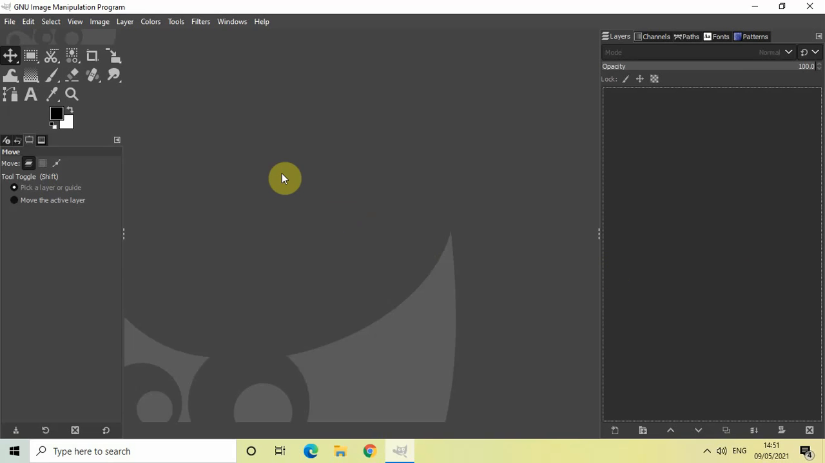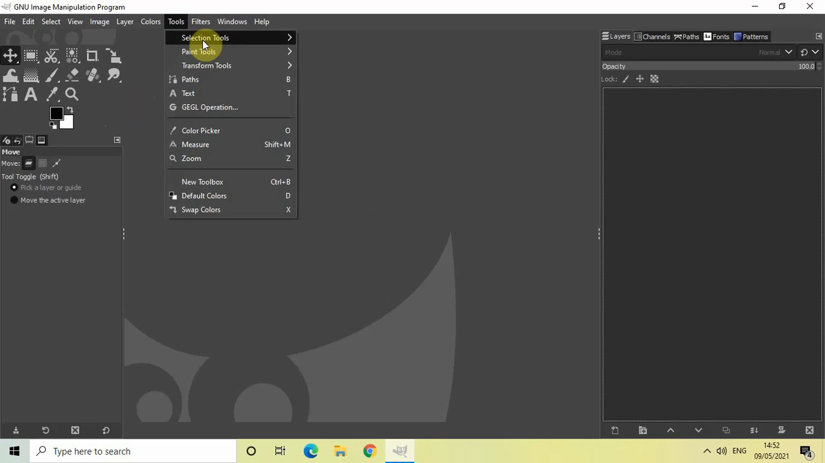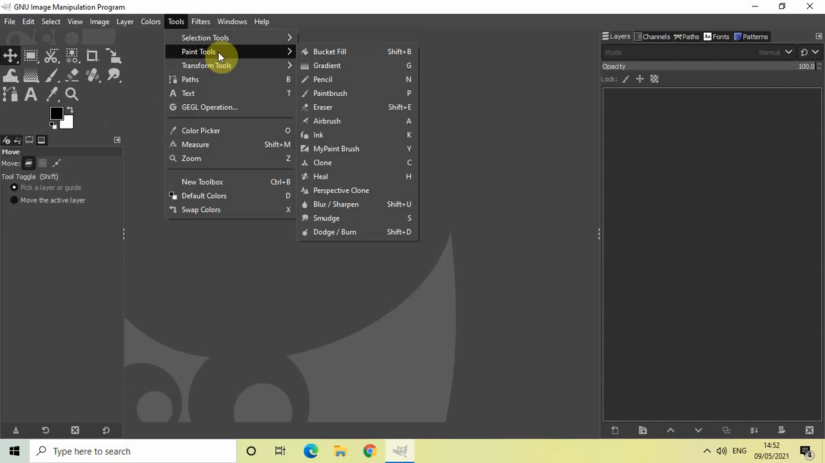In this video I want to show you how you can show all tools inside the toolbox in the GIMP editor. So right now if you look inside my toolbox, you will find 16 tools available, and if you want to use any other tool, you need to go to the tools menu, and from here you can access pretty much all the tools which are present in the GIMP editor.